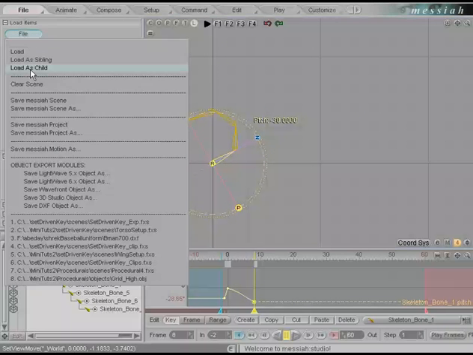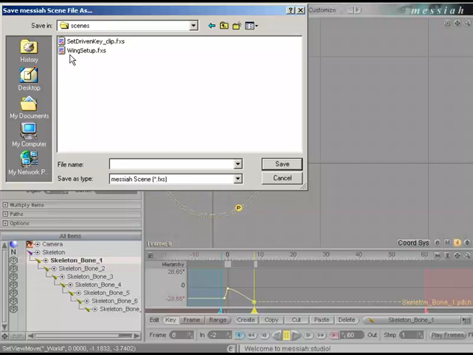Let's go to File. We're going to save this scene as into the Scenes folder, SetDrivenKey_EXP for expression.